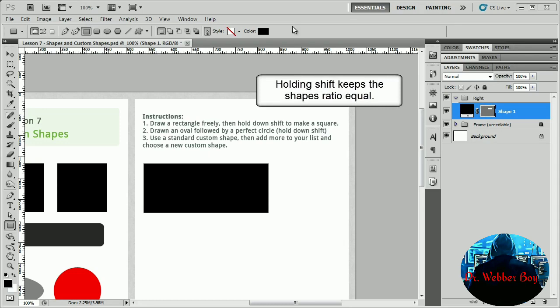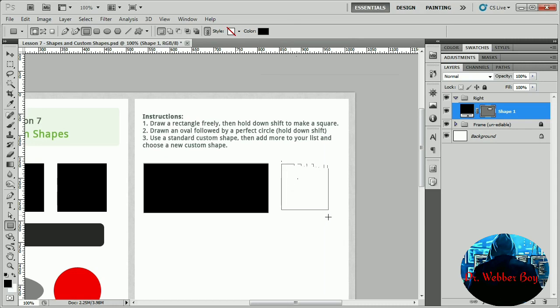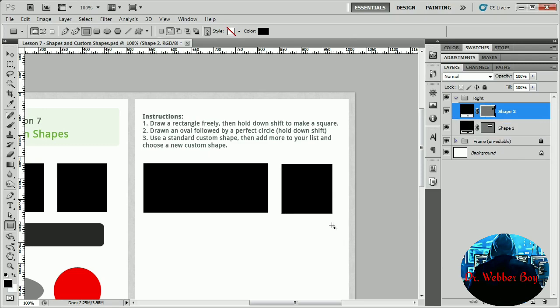To make a perfect square, you need to hold down Shift when you're doing the shape. So I'm going to click and drag, and then I'm going to hold down Shift, and you can see that that's a perfect square. Now watch what happens if I let go of Shift too soon. You can see it doesn't make a perfect square anymore. So if you do want to have a perfect shape, even if it's a circle, always keep your hand on Shift. Let go of the mouse first.